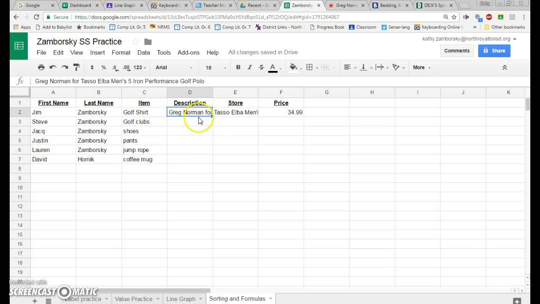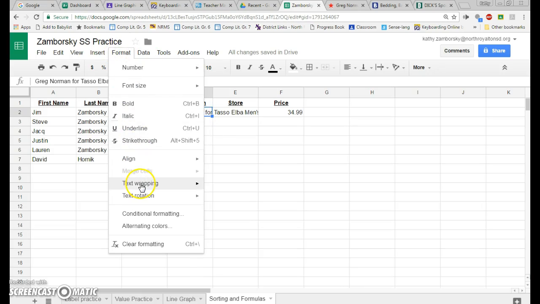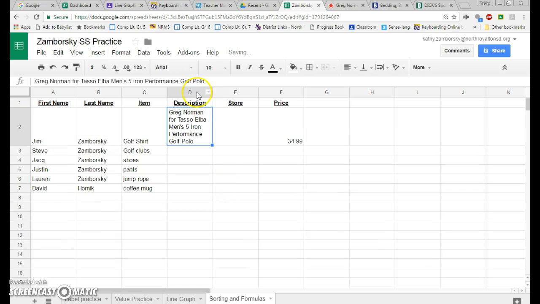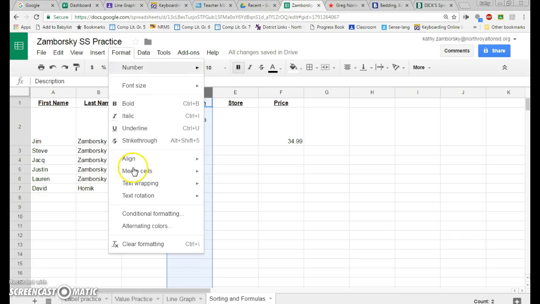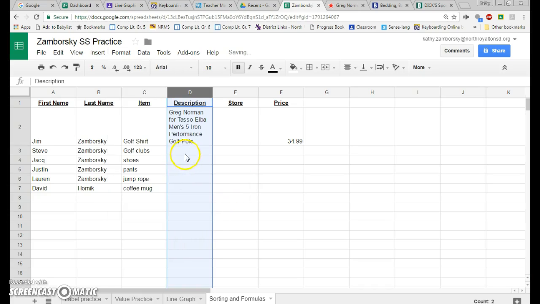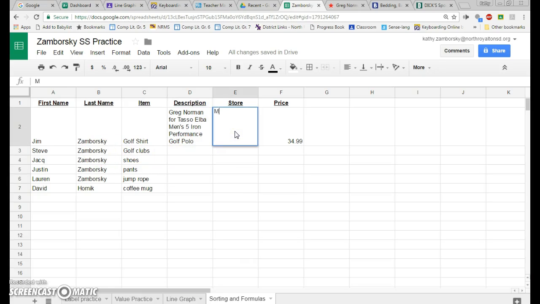So a reminder on how to wrap it. That's under formatting, and we want to go to text wrap, wrap. Actually, let's do that for the entire column, then you won't have to do it the whole time. Go to Format, Text Wrapping, and Wrap. So now it'll all be set for the rest of the items that we're purchasing. Okay, we got this at Macy's.